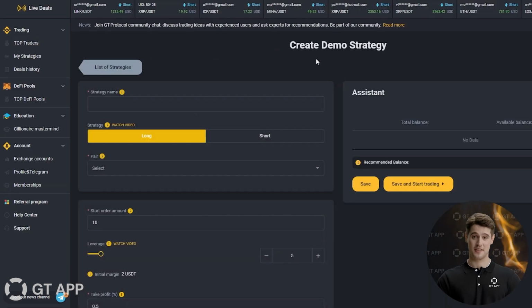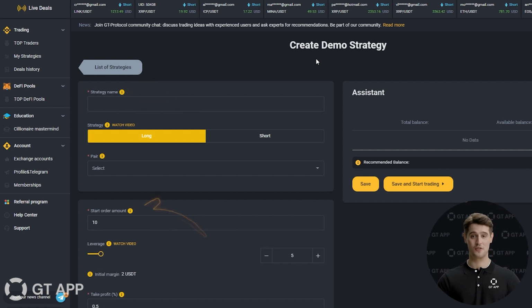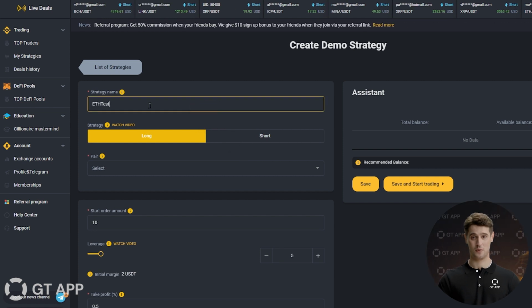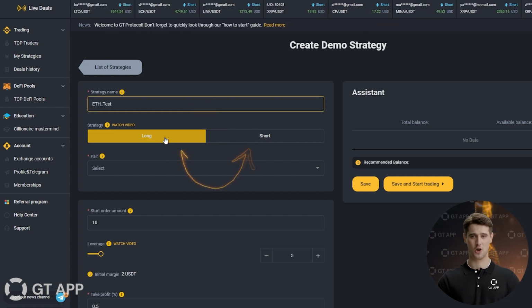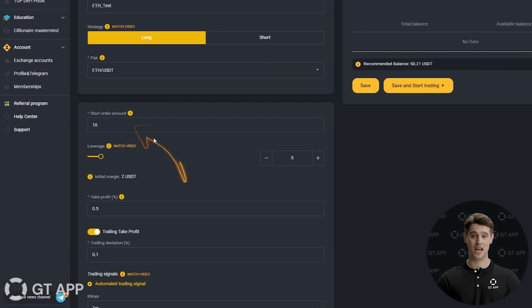Please note that there is an informational tooltip or a detailed video instruction next to each setting. This information will help you understand in detail what each function is responsible for. So, let's get started. First, come up with a strategy name. Choose a long or short strategy. Select the trading pair, specify the amount of the initial order. It can only be a fixed amount. This amount is the one at which the strategy will enter the trade.